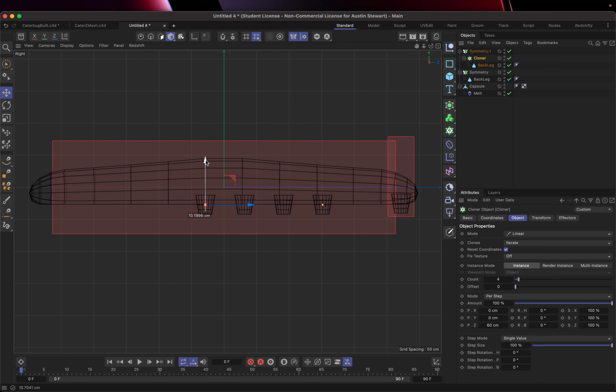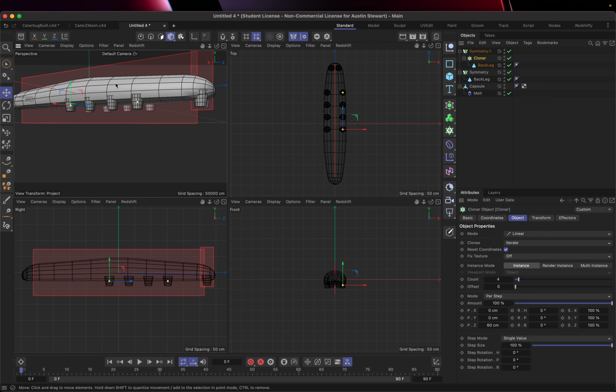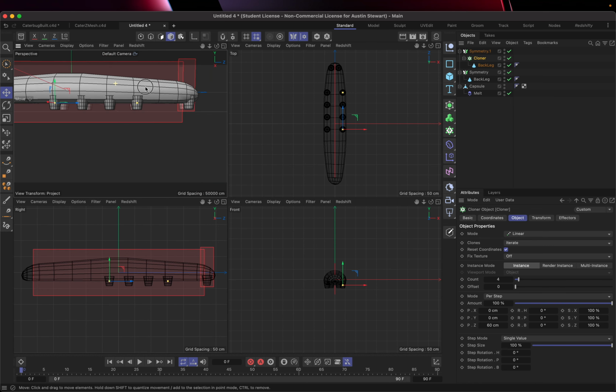They don't have to be perfect. We just want to get them reasonably close. And now they should be tucking into the body a little bit as well. And we're in a good spot with those legs. So let's look at the front legs real quick in our reference.